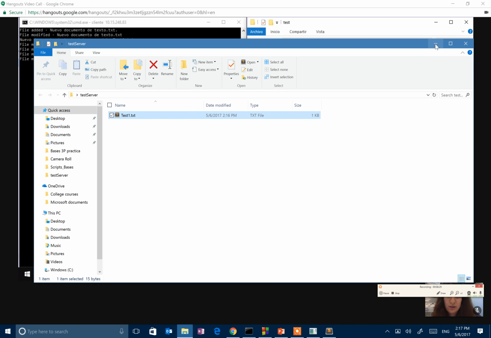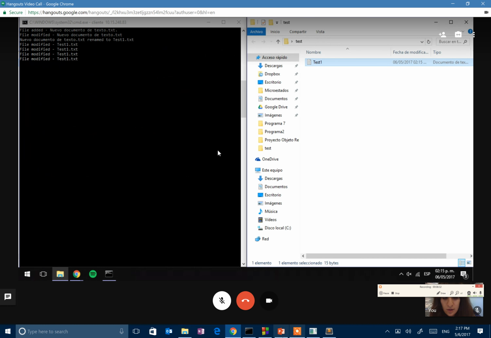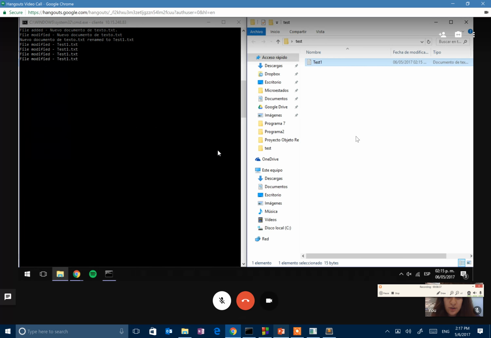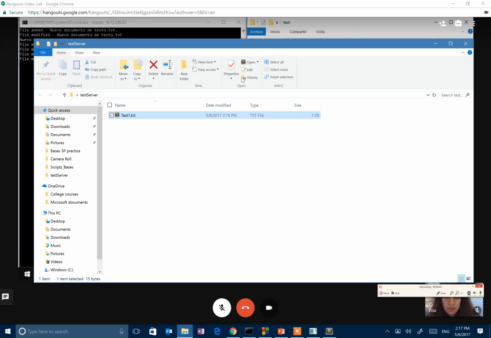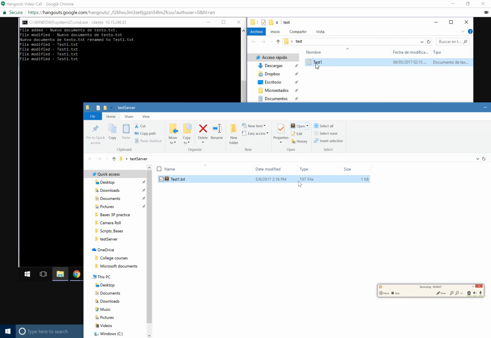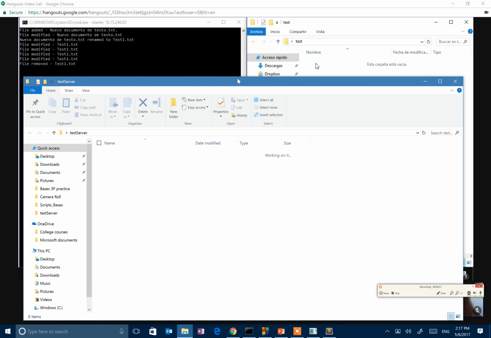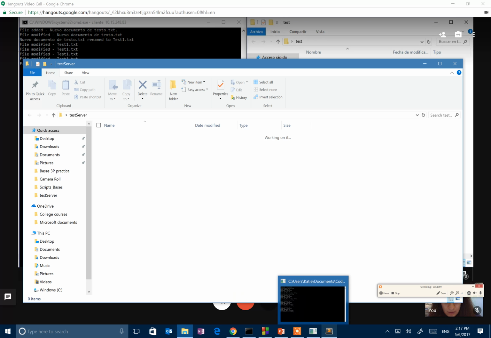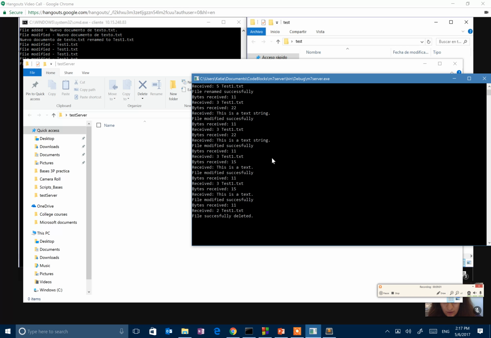So finally, we want to test the file deleting part. We are just going to take that test1 file in the client, and we're going to delete it. As you can see in my screen, it will also be deleted in real time. So there you have it. We have no files in either folder, and if I go to my server, I have a file successfully deleted message.